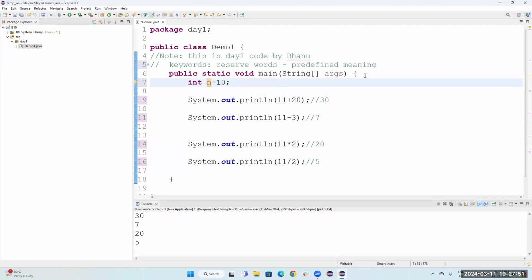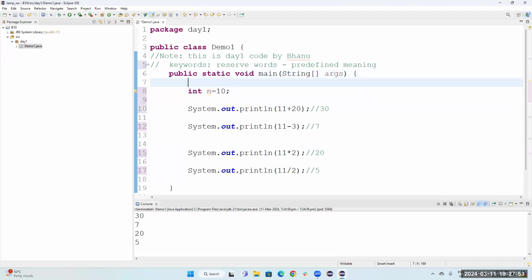And which integer do I want to store? 10. So what we are doing here is, at the beginning I'm mentioning the type of data. Then I'm mentioning the memory name. What is the name of the memory? n. And is equal to. Then what are we mentioning? The value.